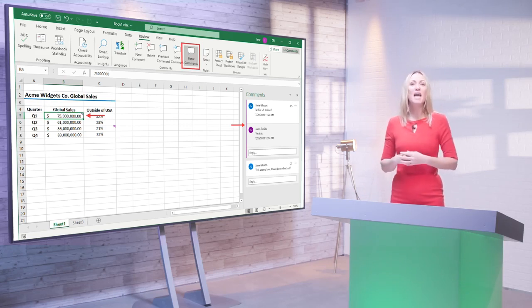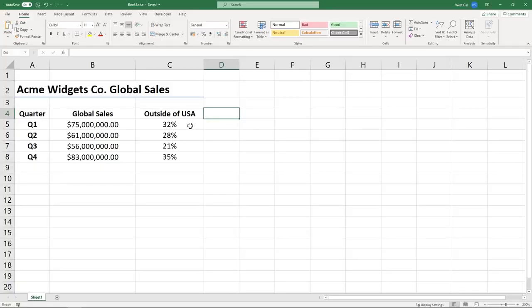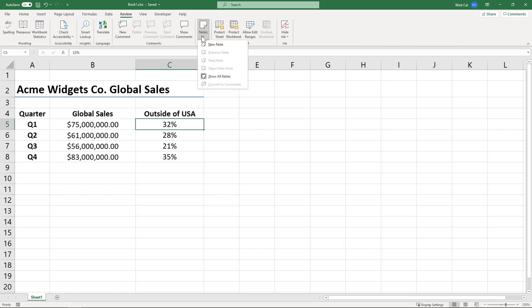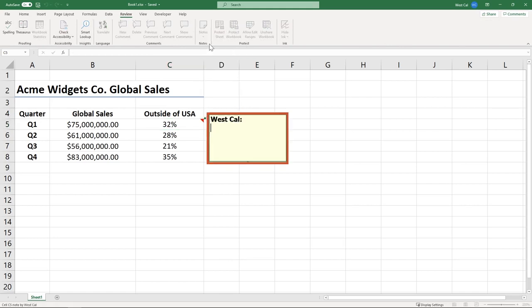A note is visible to anyone who has access to the spreadsheet. However, they can't immediately reply in the way that they can with comments. Let's look at how you would add these. To add a note to a cell, first select the cell, then click Review, Notes and New Note. A new note is now created and a red note indicator appears in the upper right-hand corner of the currently selected cell. The note is labelled with the current user's name.